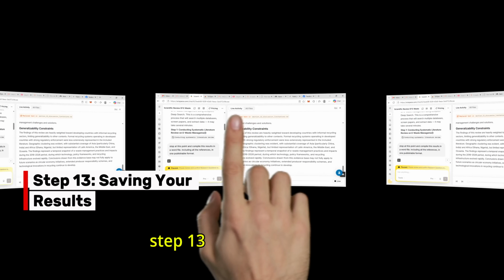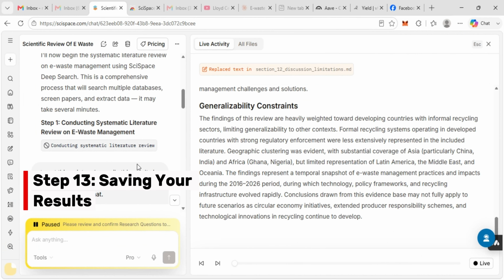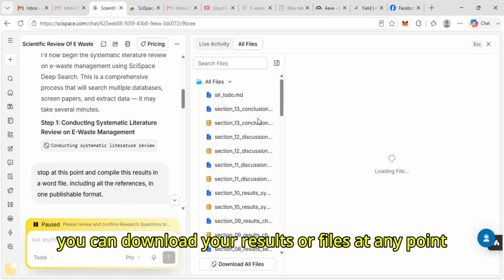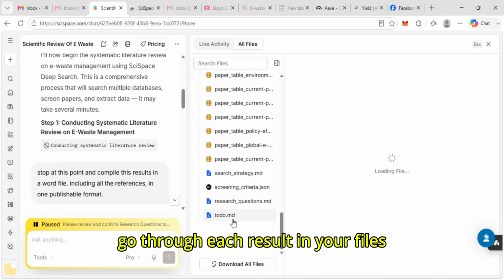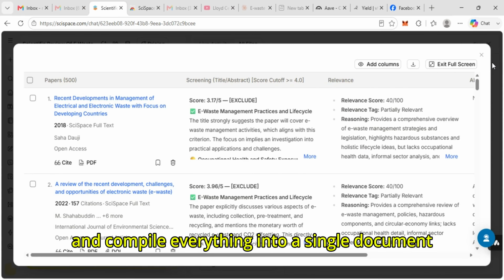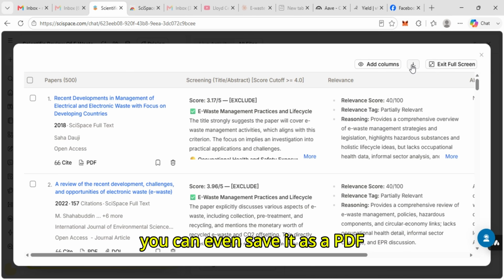Step 13, saving your results. The good news is you can download your results or files at any point. Go through each result in your files, save it to your notebook, and compile everything into a single document. You can even save it as a PDF.